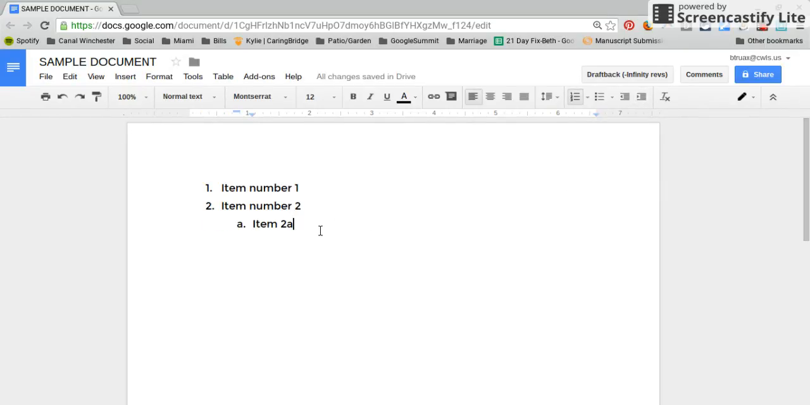Let's say after you're done with your detail items, you want this to go back as item number 3 right over here, then you just click the decrease indent button. That'll bring it back to your main list. So that's pretty simple right there.